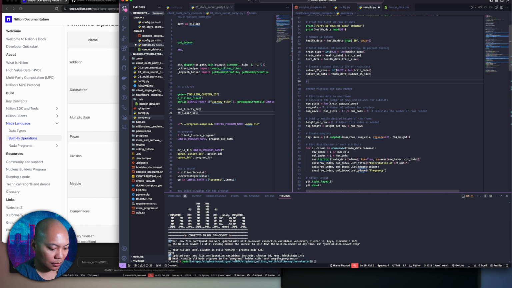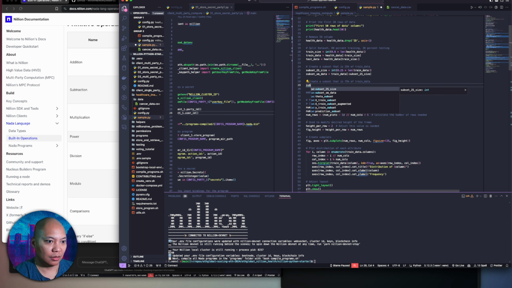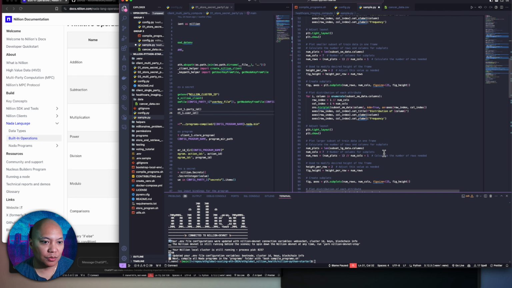So create a subset that is 75, which will be subset 25 will be 75. And then we're going to use the same as that test data. So we will do train data and then the subset colon. All right, that should work.